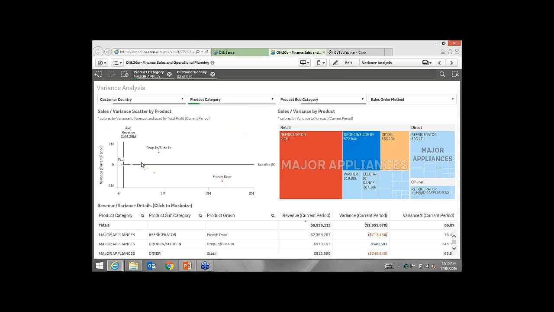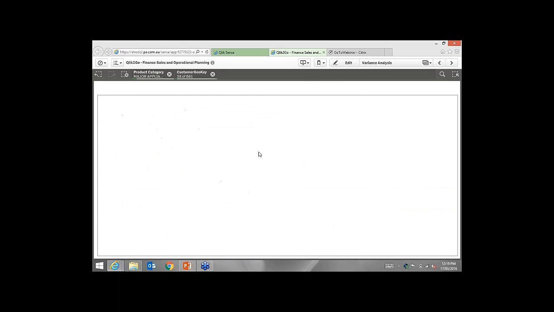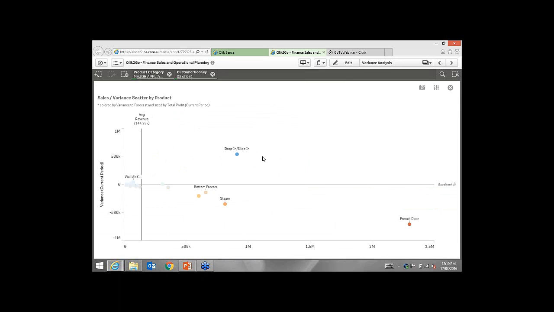So in this view, I want to look at the sales by variance scatter by product. This looks a little bit small, so I might just pop up that chart and focus on it for a moment so I can take a closer look. I can easily see here that the French door refrigerator products are a clear outlier and contribute the most to this variance. So I can click on it to focus on it, make a selection, and then I can accept that selection.